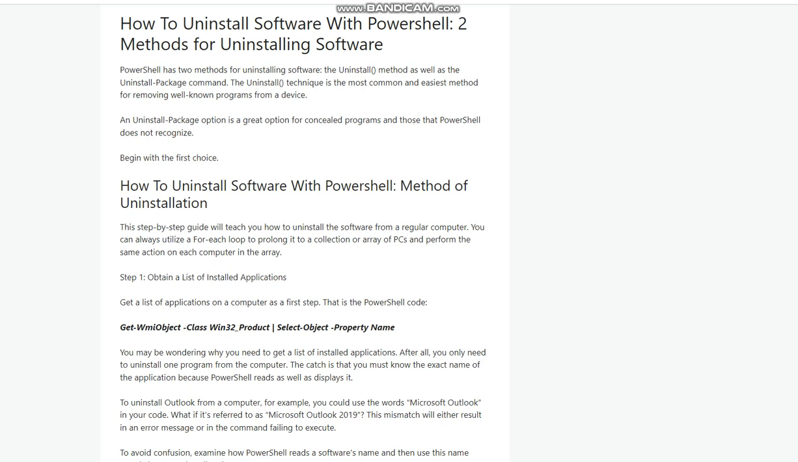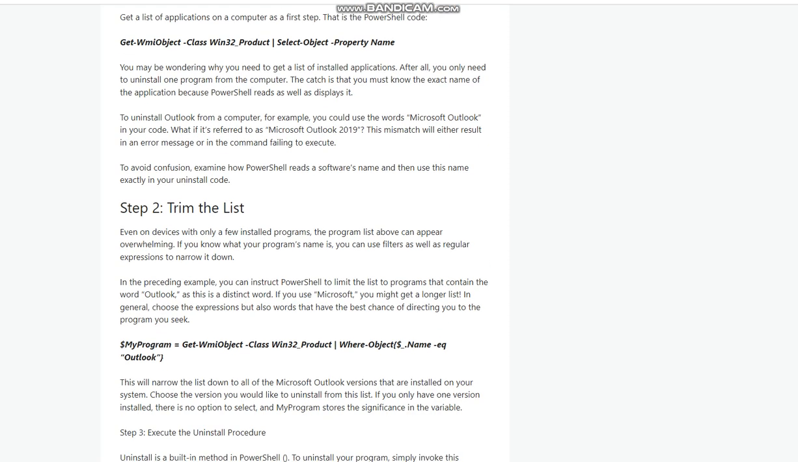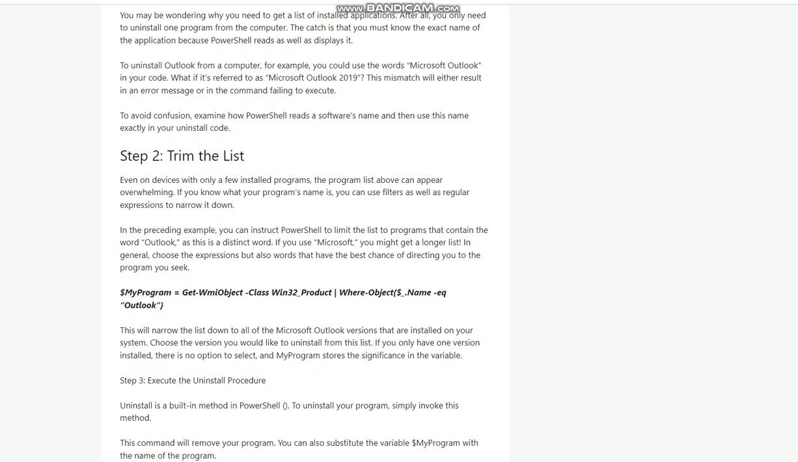Get a list of applications on a computer as a first step. That is the PowerShell code. Get-WmiObject -Class Win32_Product | Select-Object -Property Name. You may be wondering why you need to get a list of installed applications. After all, you only need to uninstall one program from the computer.